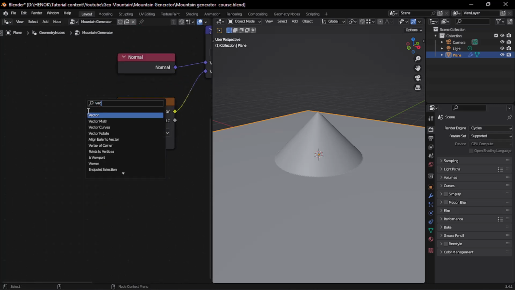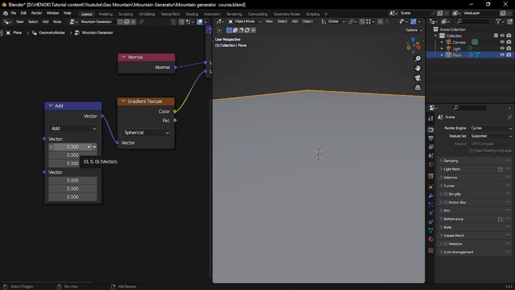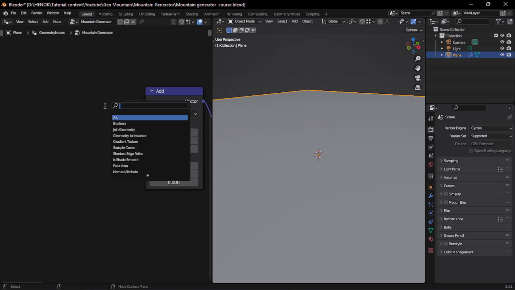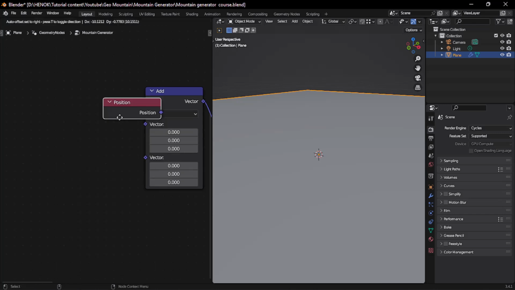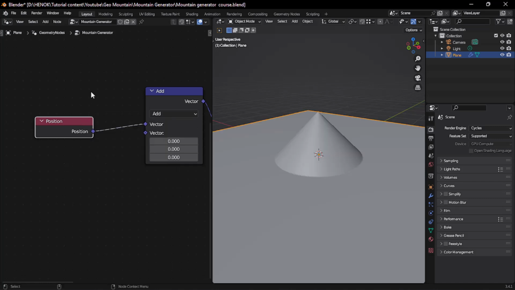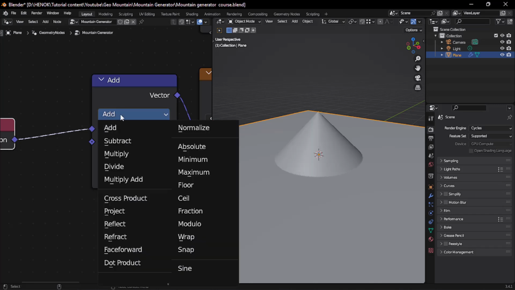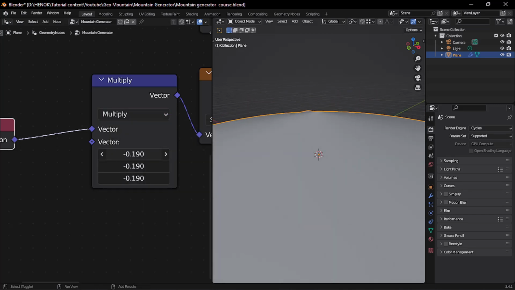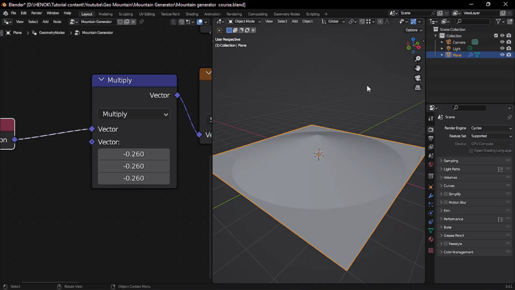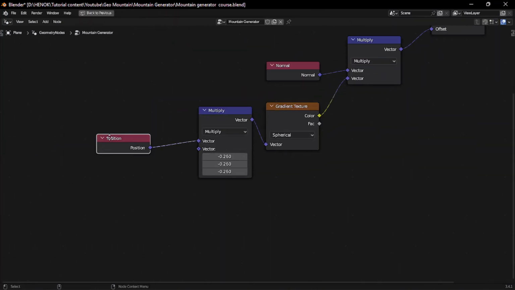To do so, I'm going to add in a vector math node, plug the vector into the vector. Here, like a shader node, I'm going to add in a position node, plug this one into the vector. Now let's play around with these numbers to get something that we like. Before that, change this add to multiply. Then now let's play around with this thing. Maybe I'll turn mine to minus 0.26, 0.26. I think this will work. And yeah, that's it for our framing.